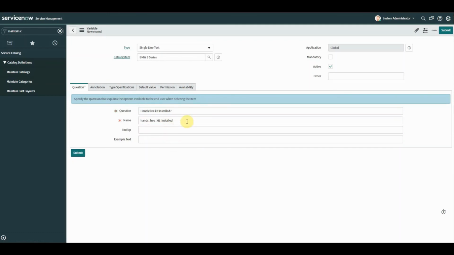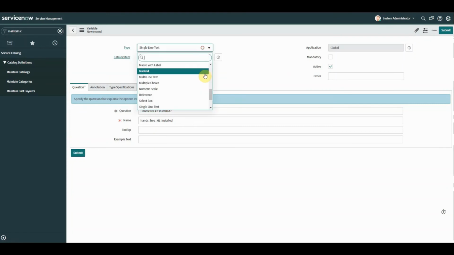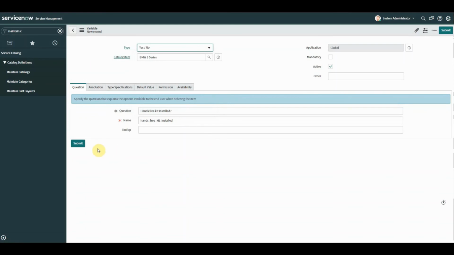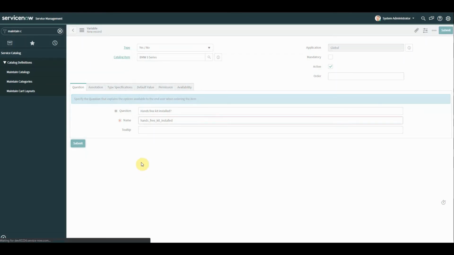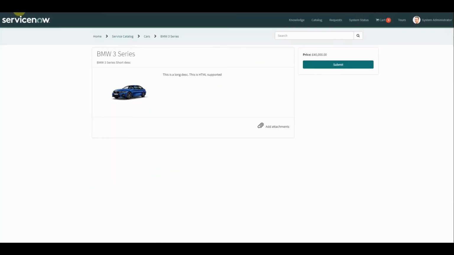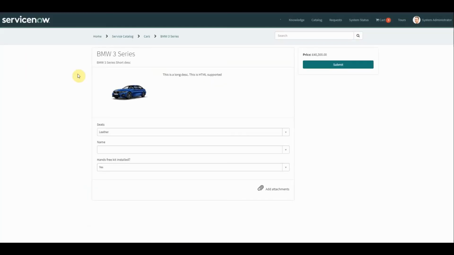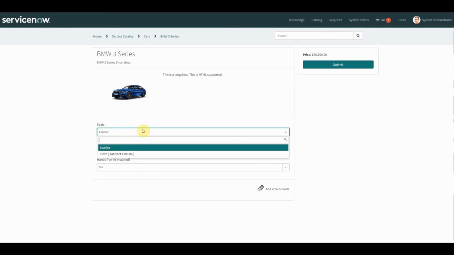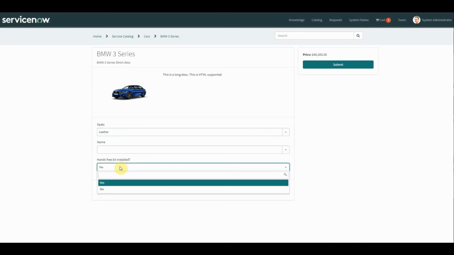Again, it pre-populates the name for me, and we're going to make this a yes or a no. And we're just going to leave it like that. So now that we've done that, let's go back and look at our item. Okay, so we've got that question, seats, name, hands-free kit installed, yes, no. Okay, so there's a couple of things I want to change on there. So the order, that doesn't really make sense for me. It's defaulted to leather as well, and yes. So maybe we want to change that.